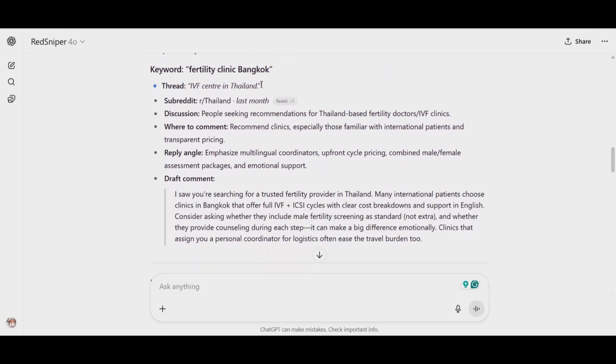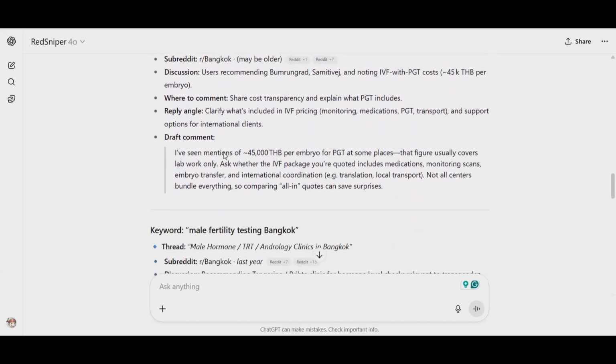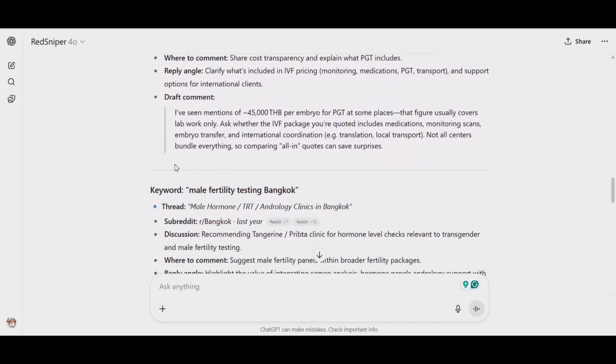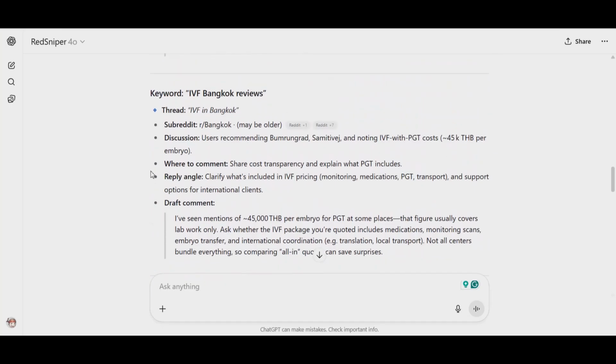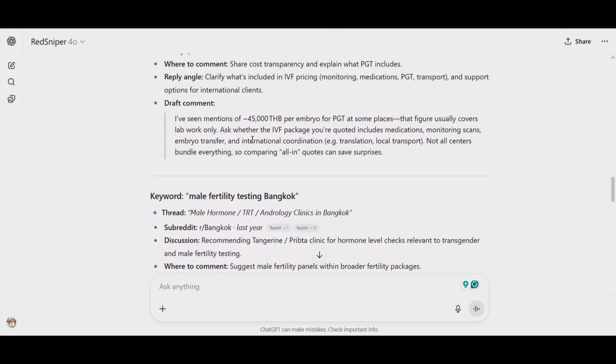Step number two, the custom GPT already identified a specific thread that was active in the last month. Discussion: people seeking recommendations for a Thailand-based fertility doctor, IVF clinics, where to comment, reply angle, draft of the first comment, and so on. As you can see, the GPT analyzes the site context and tells you exactly where the real opportunities are, where to comment, where to add value, and how to start earning karma points the right way.